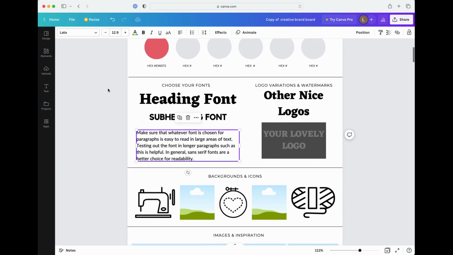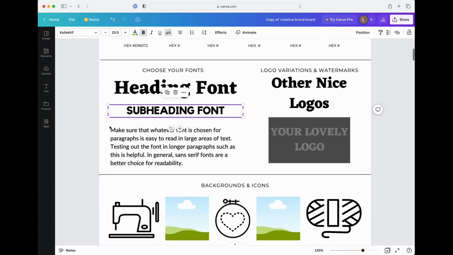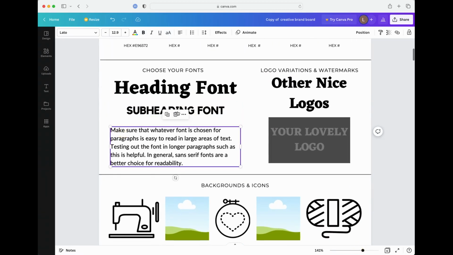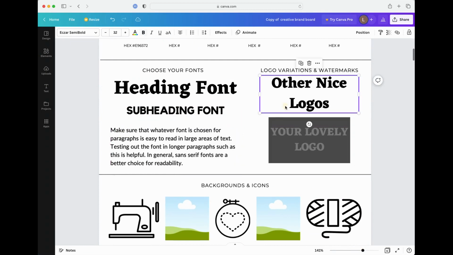And if you don't know the difference, let's get this out of the way here. If we look at, we'll make this a little bigger. If we look at, I need that to go away. Oh, there we go over there. We look at heading font and subheading font.